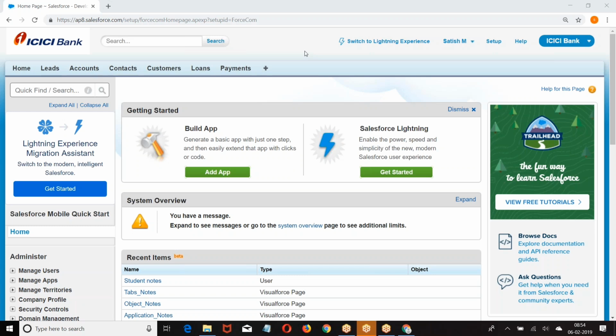Now, there are again two types of fields that we have: standard fields and custom fields. Fields which are created by Salesforce, we call them standard. Fields which are created by the user are called custom. Anything that we say is standard cannot be deleted. It can only be customized.